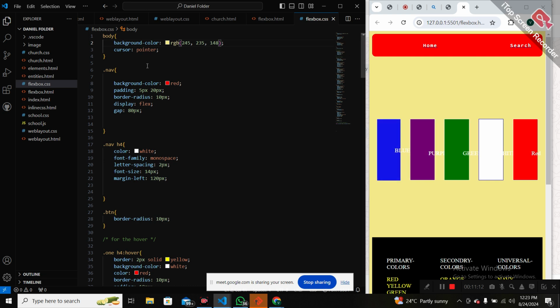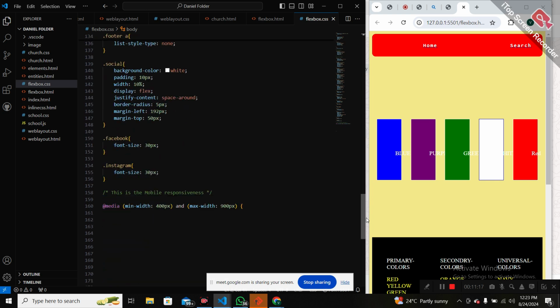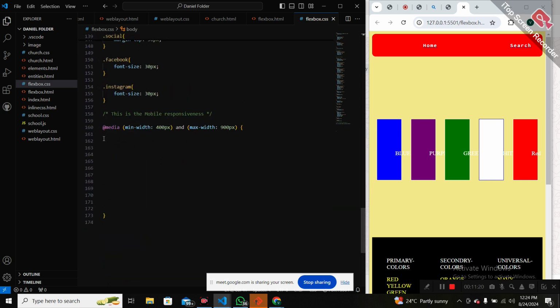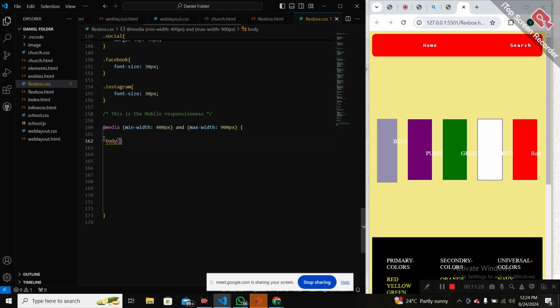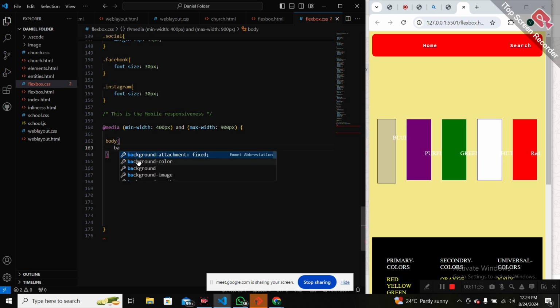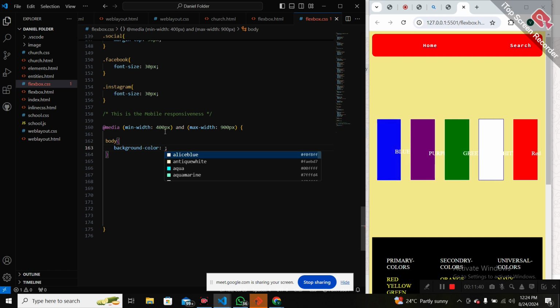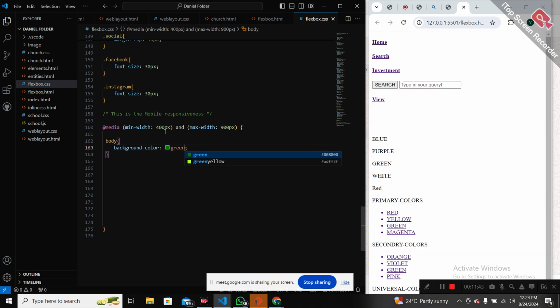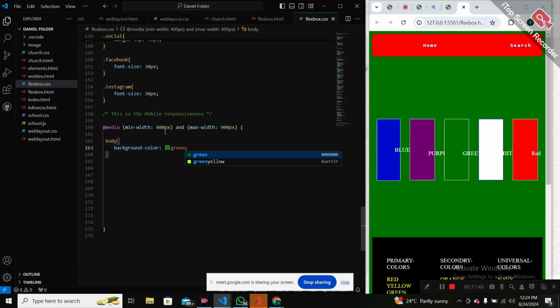So now for the mobile responsiveness, let's do something. We'll pick from the first one, body. Then come here. Just pay attention and follow. We write body, open curly brackets. We can decide to give a background color. Let's say green. Watch what will happen. Can you see something? You want green. Good.